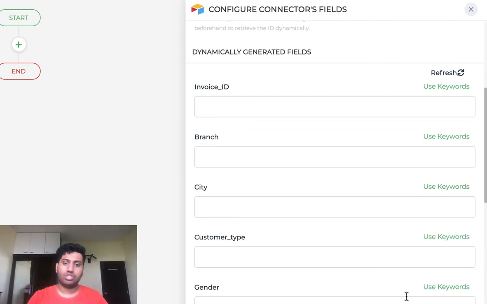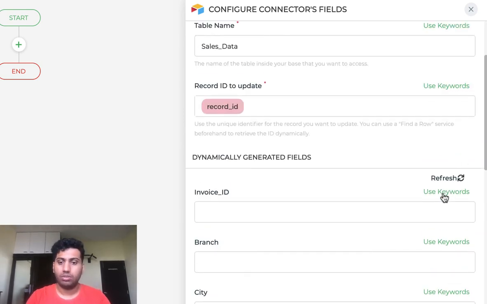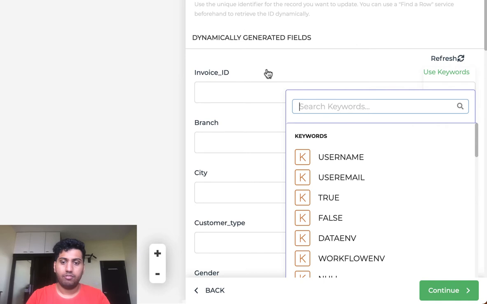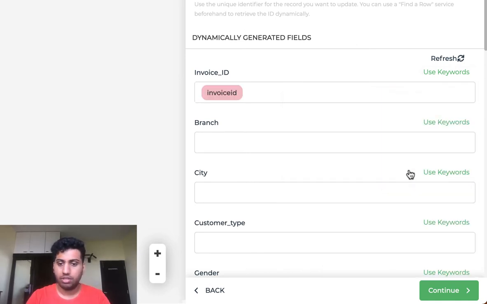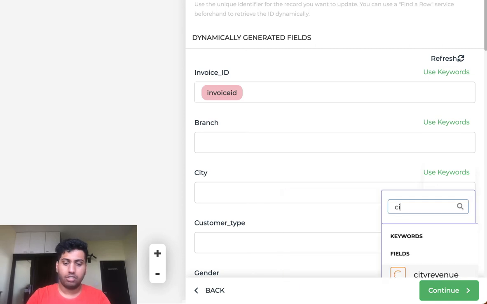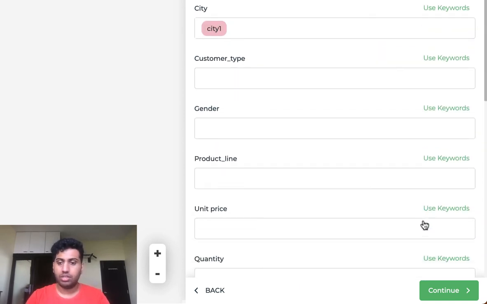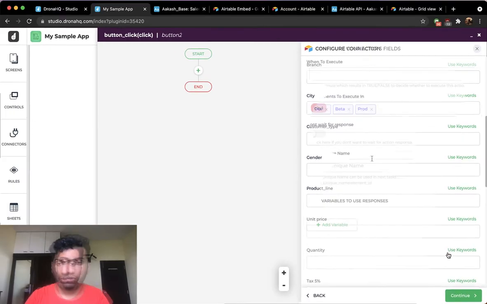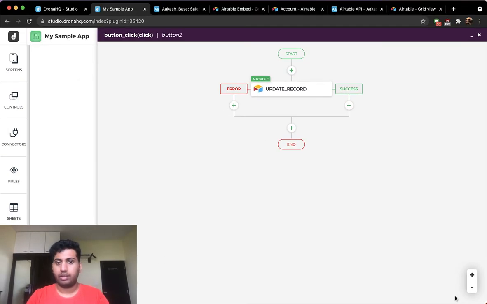So now we just need to set up the data for all the fields, like invoice ID. You can just choose the fields we have. For invoice ID, I have my invoice ID field. For city, I have my city field. You can just set up all the fields here, and once you're done, we can click continue and give a new name to the action. So update record, and click finish.